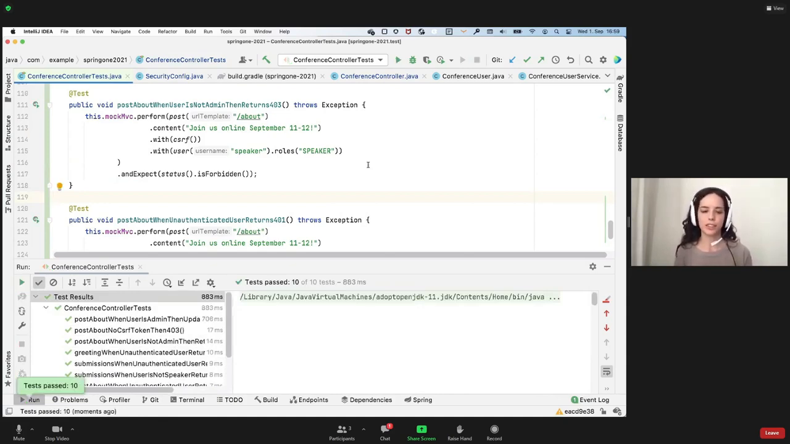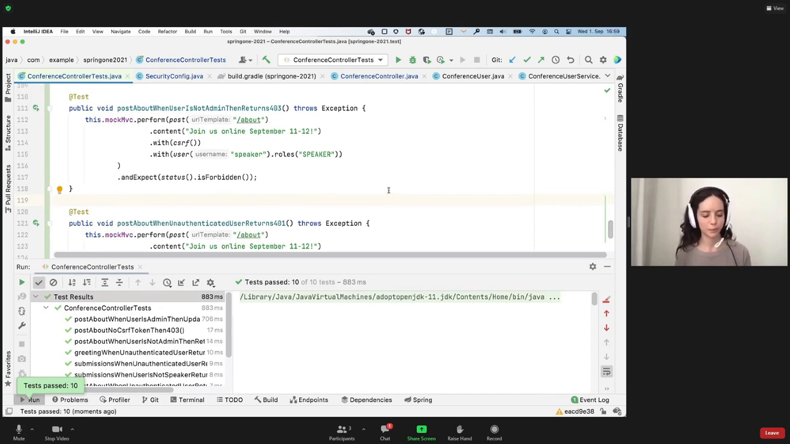This is all the functionality I wanted to add to the application today. It is a well-tested conference application, although I don't expect that the Spring One organizers will be having me write their conference website anytime soon.